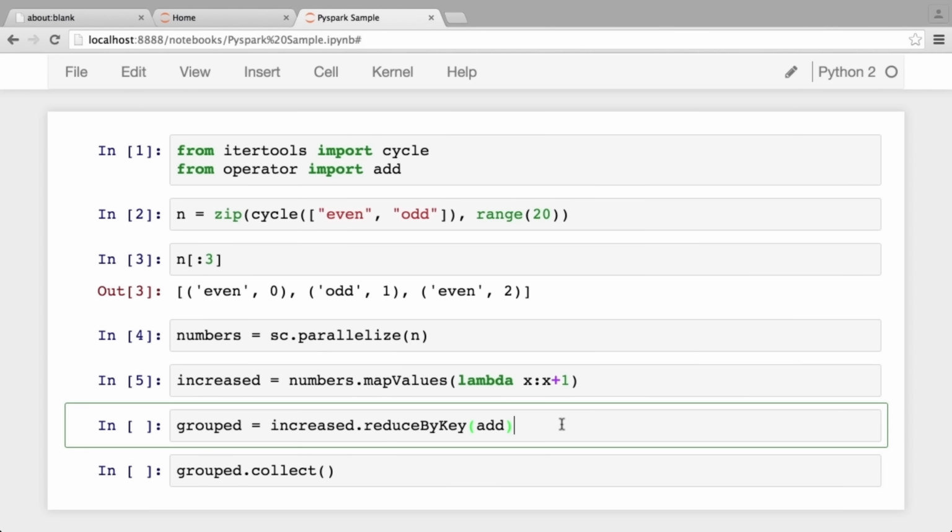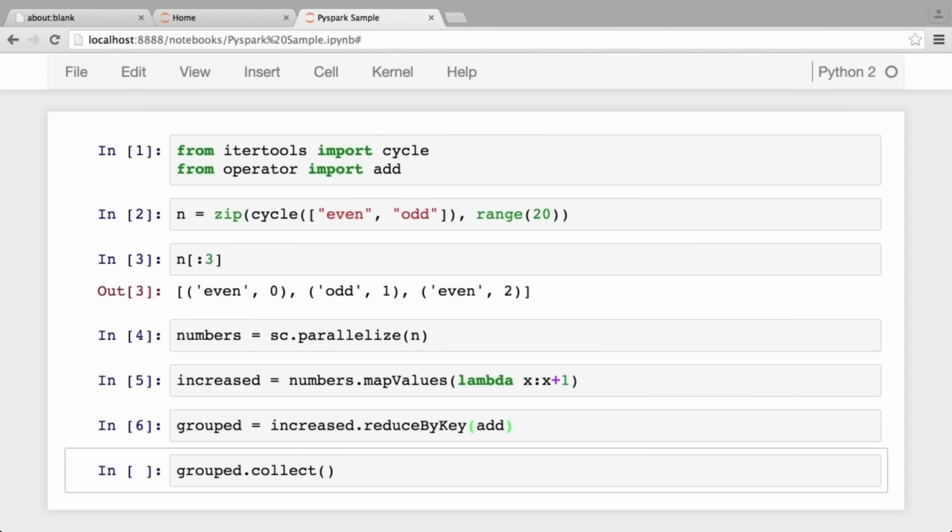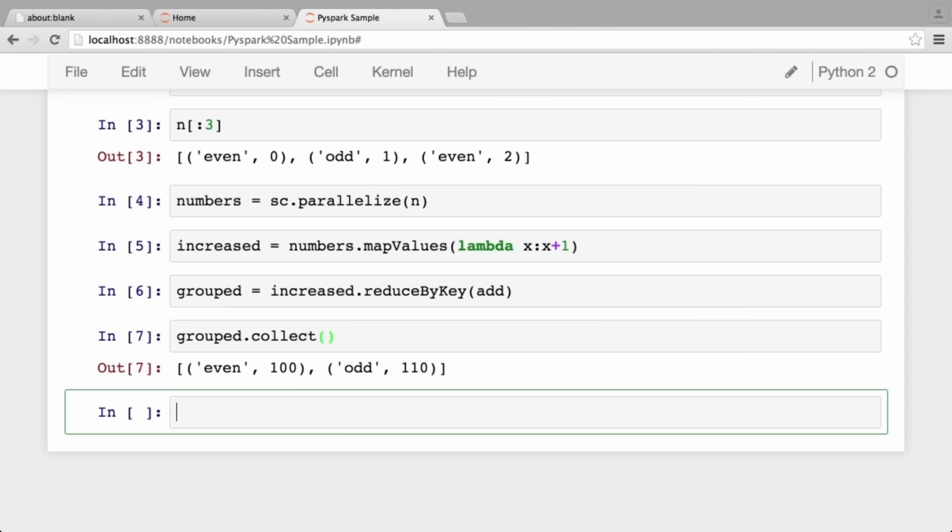So I'm going to add all the even numbers together, and I'm going to add all the odd numbers together, but I'll keep them separate from each other. Now I'm going to collect that and bring it back to the REPL. Here you see adding all the evens added up to 100 and adding all the odds added up to 110. So that's how easy it is to create data, push it over to Spark, operate on it in Spark, and then pull it back into the REPL.